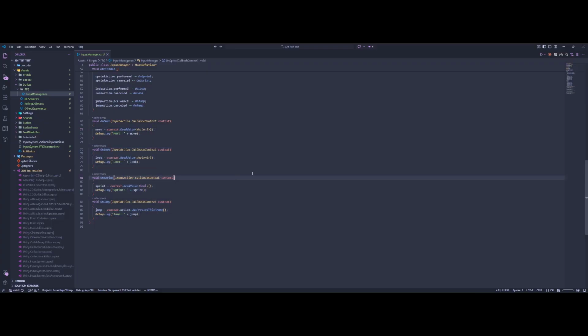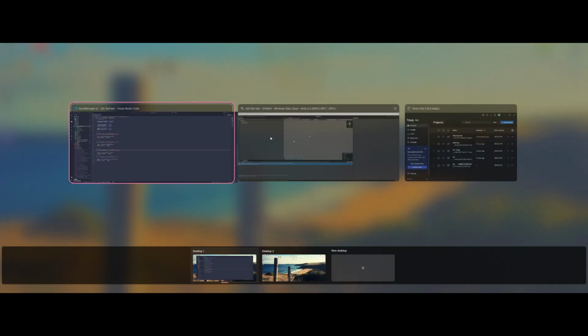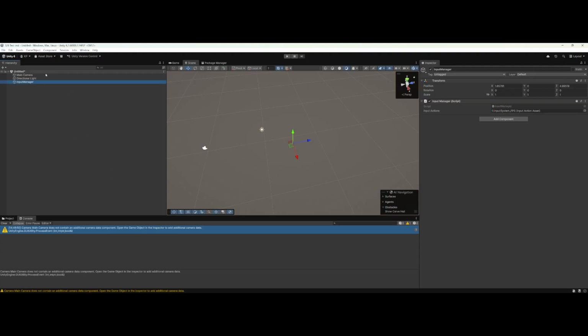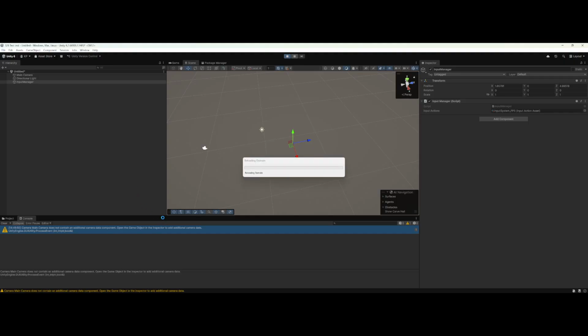And then I've added debug.log so we can just take a look at all of this. So let's go back into the editor and take a look at this. I made a new input manager game object and just assigned this script to it, and then just assigned our input action to it. You can do that by hitting this little circle here, and you should see all the input actions. This one's Unity's default, this one is ours. So gonna hit play.